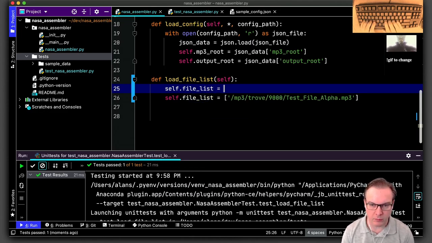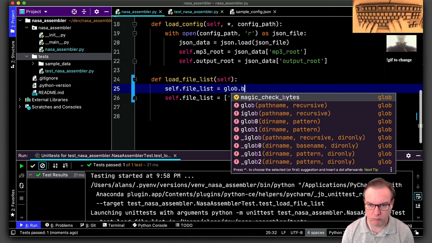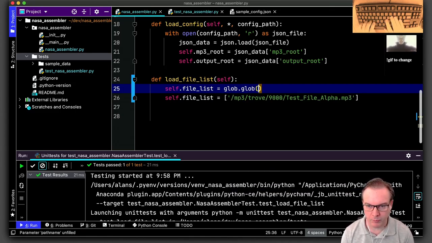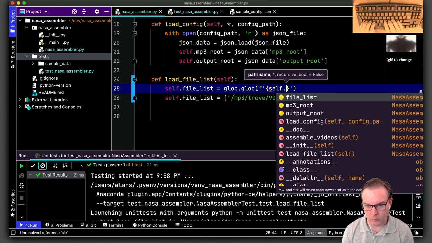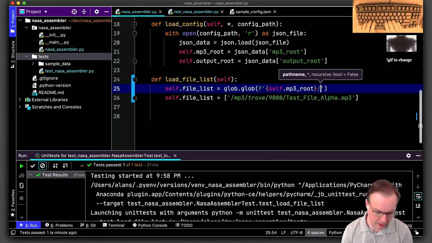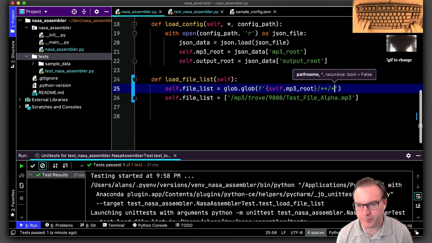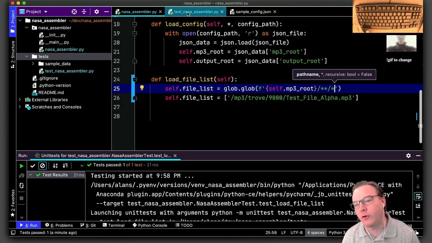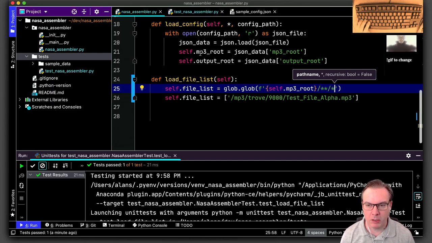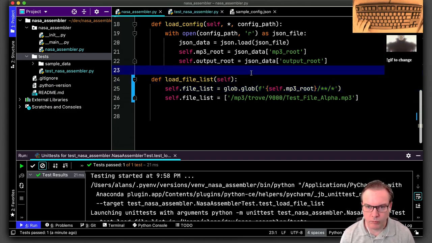Self file list equals glob. Magic check bytes, don't know what those are. Sounds awesome though. Glob. And let's do an F string with self MP3 root, slash, and we're just going to get them all, so anything under there. Oh, this is interesting. It doesn't matter, because it's only going to be in the output directory. That's fine. And if I overwrite one because I've got the same name, I'm not worried about that. Well, I wouldn't overwrite it. It just wouldn't write because it would see that it's there.